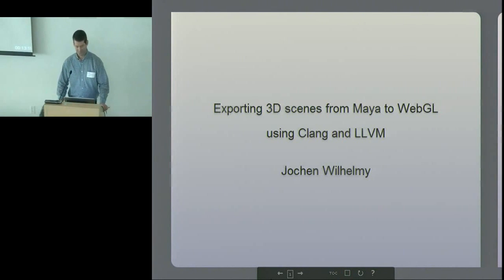Hello. My name is Jochen Wilhelmi, and today I talk about exporting 3D scenes from Maya to WebGL using Clang and LLVM, which is an open source compiler framework.